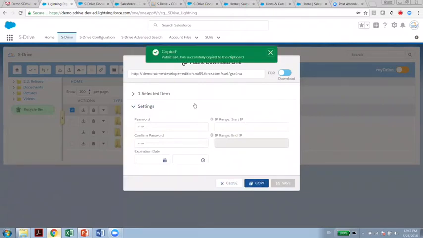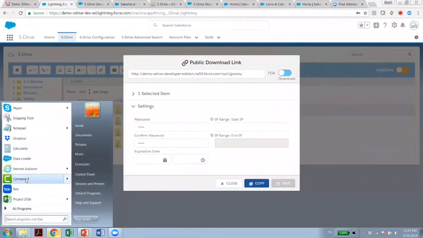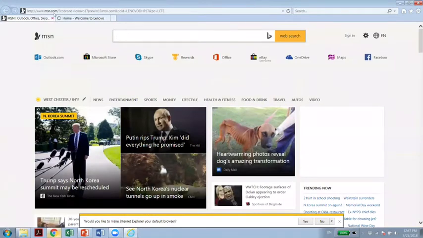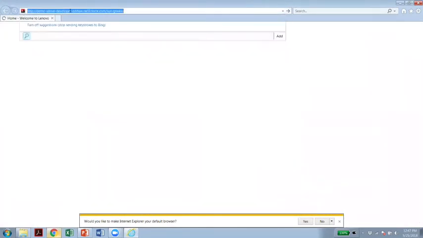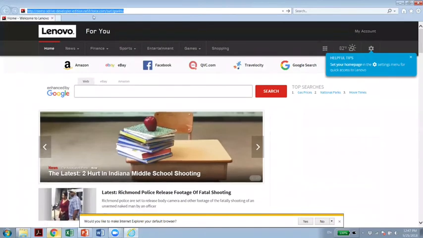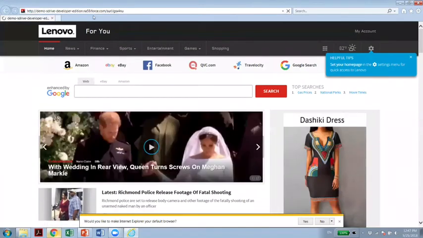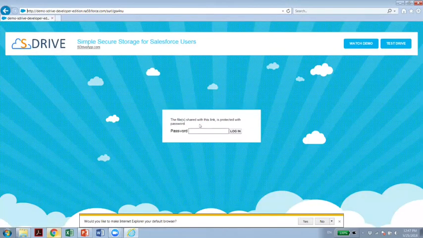Now, one thing I want to show you is, I'm doing this all in Chrome, so just for a different experience, let's assume the person that you want to share this information with wants to see it in Internet Explorer. So if I click on it, with this URL that I generated, when that person comes in to see this document with that link, she will be required to enter a password.